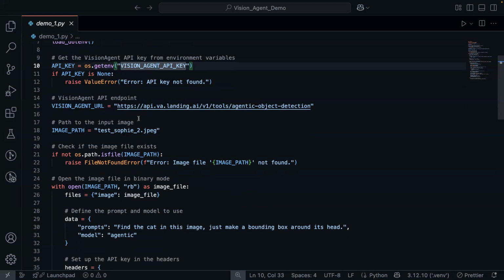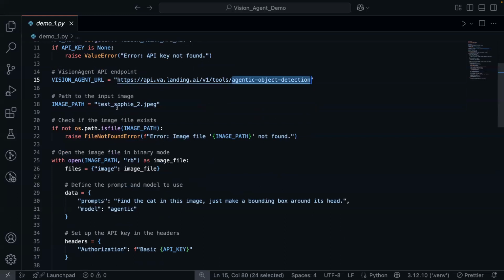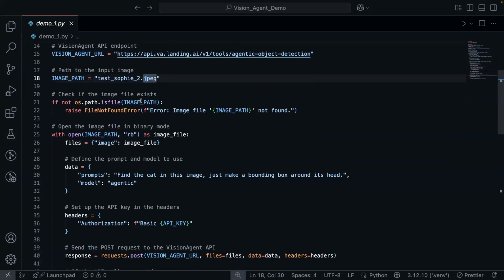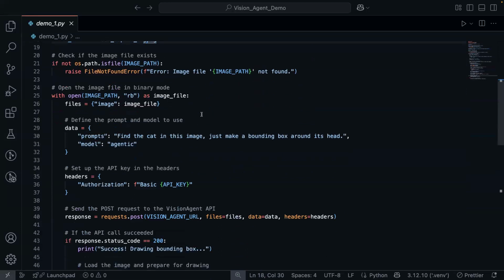Here we define our VisionAgent URL endpoint. For this task, this back part is what's important, this agentic object detection. So based on whatever it is you're trying to achieve, this would be the part you change in the URL. Our image path will be this test Sophie 2. Then we have again some more error handling to make sure that our image path exists.